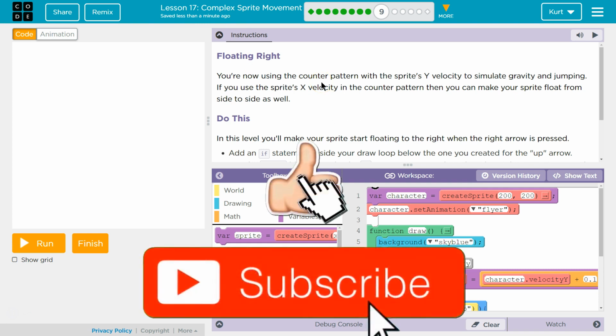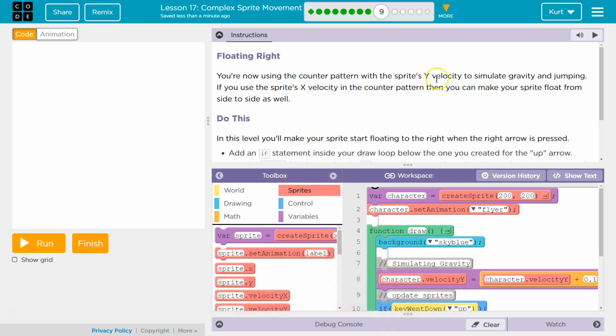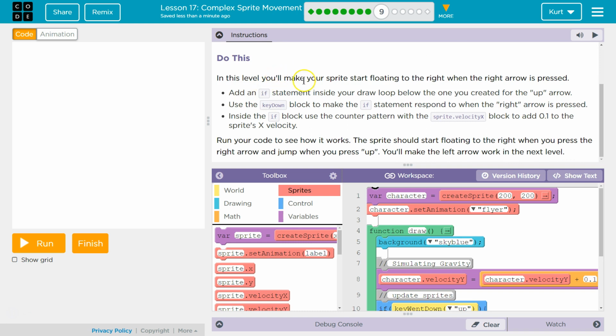Floating right. You're now using the counter pattern with the sprite's y velocity to simulate gravity and jumping. If you use the sprite's x velocity, remember x is back and forth, and the counter pattern, then you can make your sprite float from side to side as well. Do this. In this level, you'll make your sprite start floating to the right when the right arrow key is pressed. Add an if statement inside your draw loop.